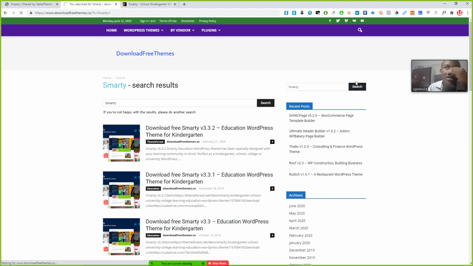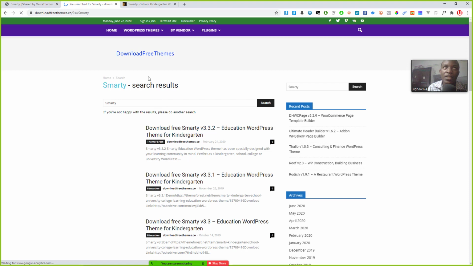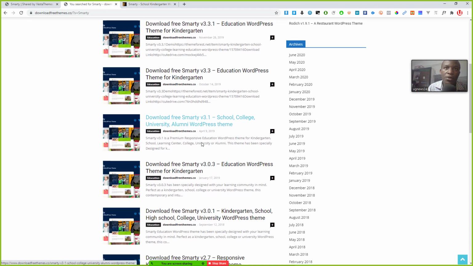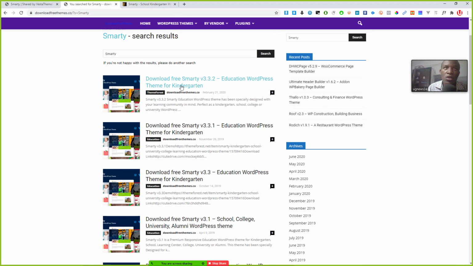Then I'll search. Then I expect to find relevant themes for this Smarty. So here we have different versions: 3.3, 3.1, 3.3, 3.1. So without wasting time, I'm going to choose the latest one, which is 3.3.2.